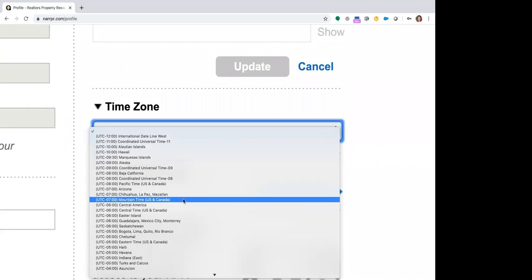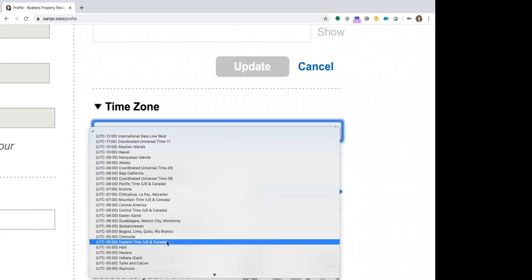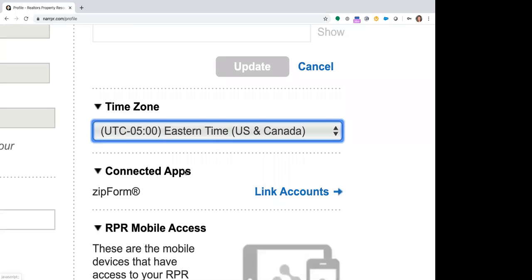Are you guys, you're Texas, are you still in the central time over there? I'm in the Eastern time zone. So I would put in Eastern here because I'm in, again, the Tampa Bay area, but you would put in whatever your time zone is for your area.